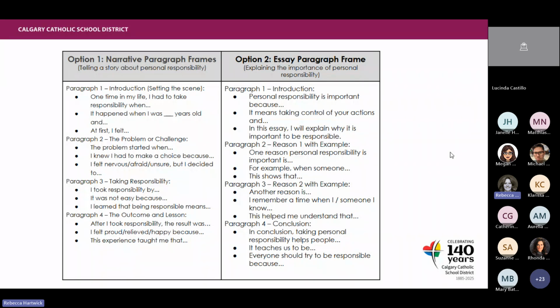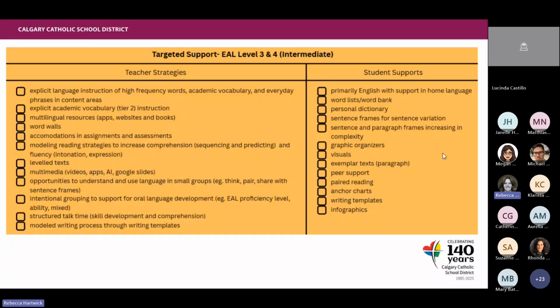And again, you have access to this on the document that was shared there before. Okay, we're going to move on to our targeted supports, which we would use for our EAL level 3 and 4 students. Again, you can see a checklist here, and I'm going to address some of the items of what you could do on an assessment task or an exam for our level 3 and 4 students.